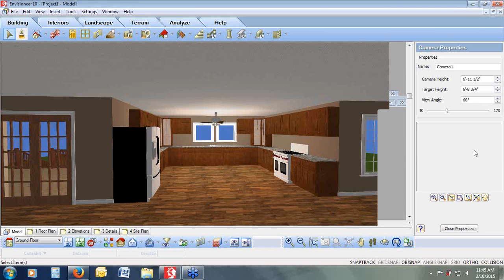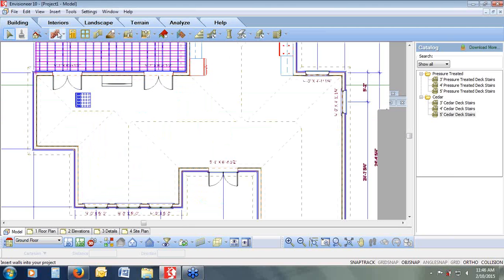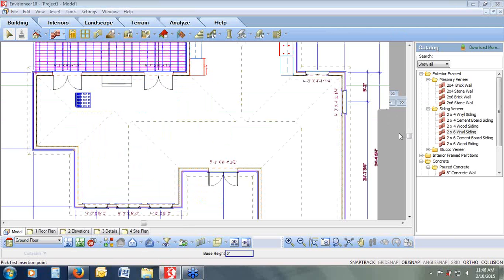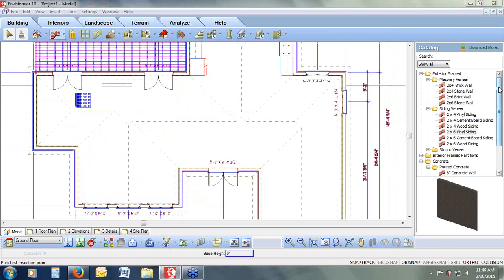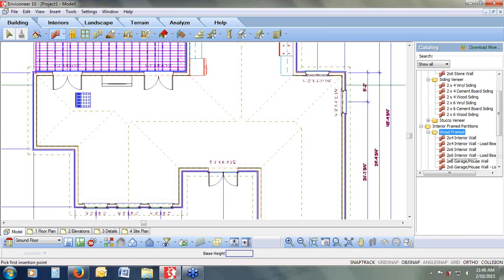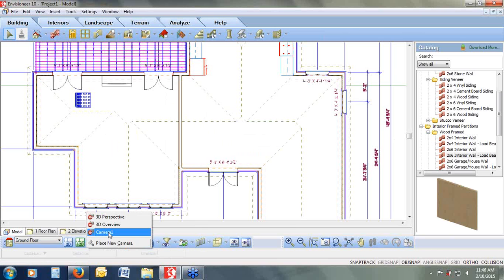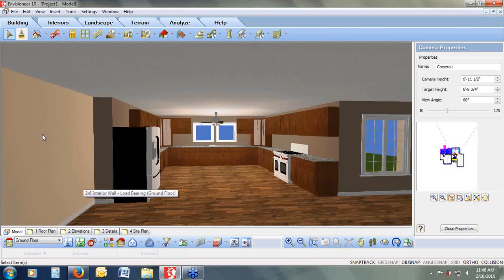Can you change the wall's height? Yes, absolutely. If I take a wall as an example, let me actually put this back into 2D, and let me draw some interior walls to illustrate this. So I'm going to grab onto our wall tool, and I'll just grab an interior wall, wood framed, and let's say it's a 2x6 load-bearing wall right from this corner up. If I go back into our 3D view, now we see that wall right here.